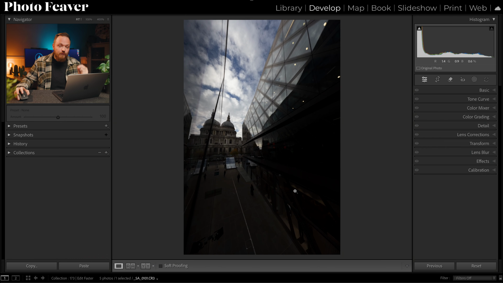And they can really speed up your editing workflow by basically just having certain settings that you can copy and paste from photo to photo. You can even batch and synchronize photos if that's something you want to do as well.